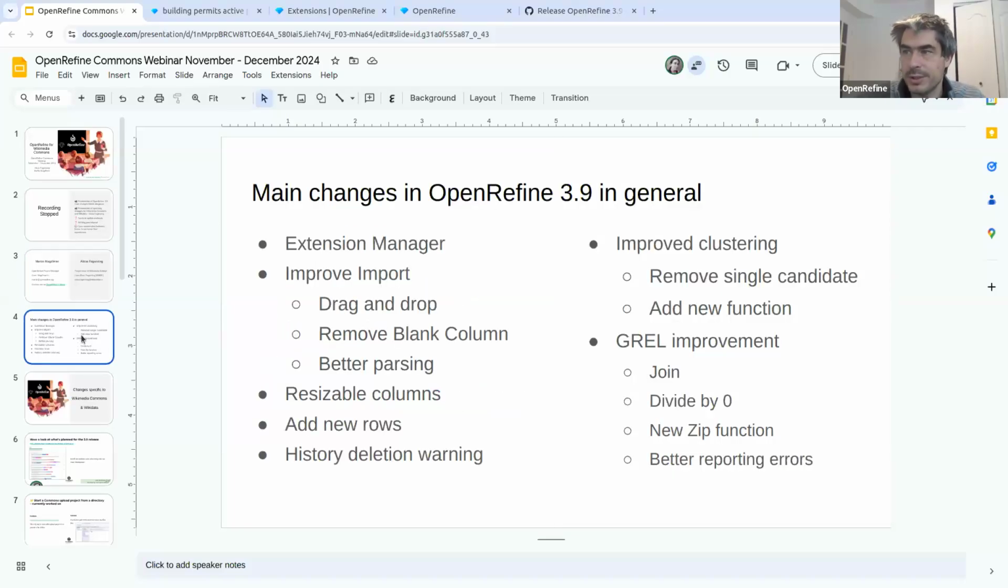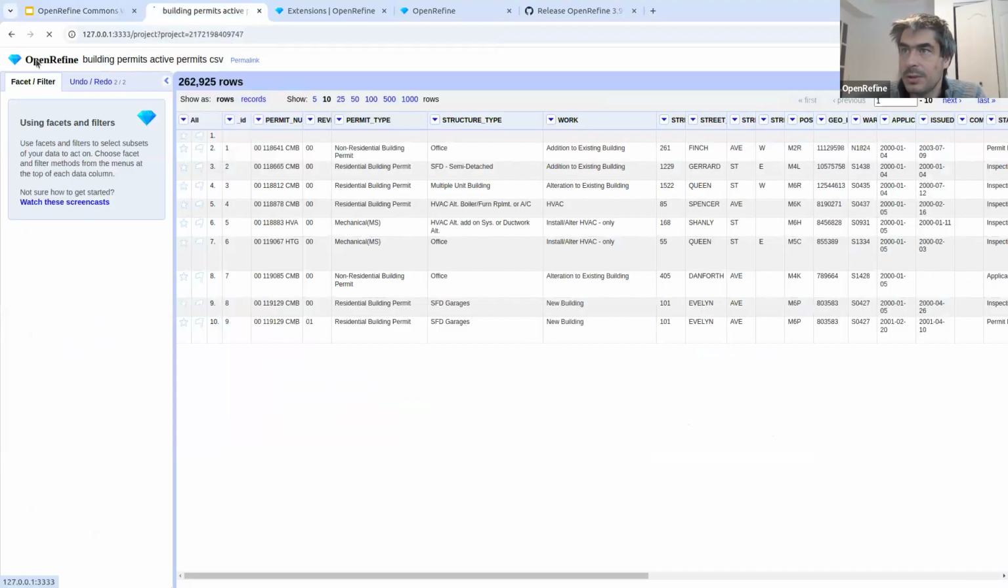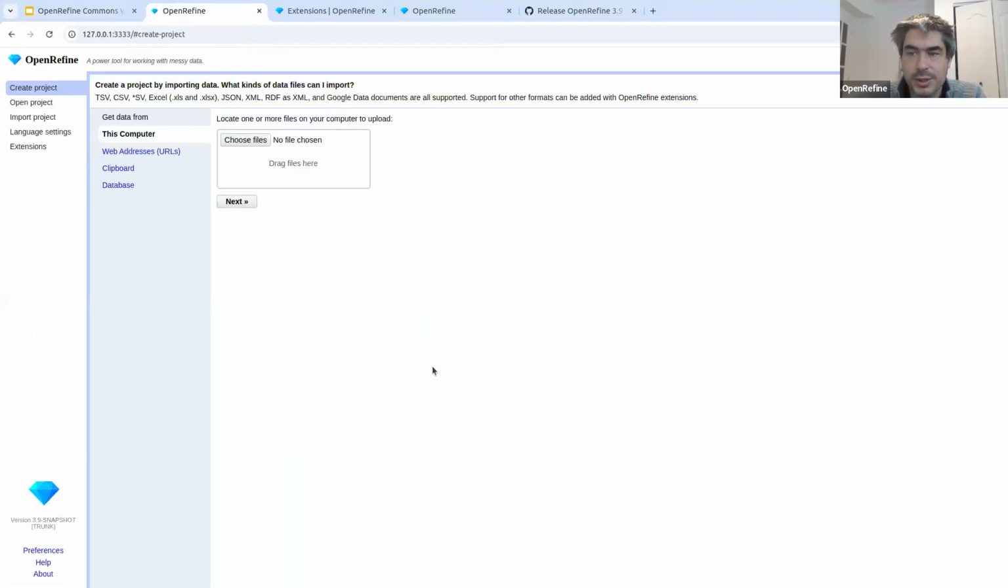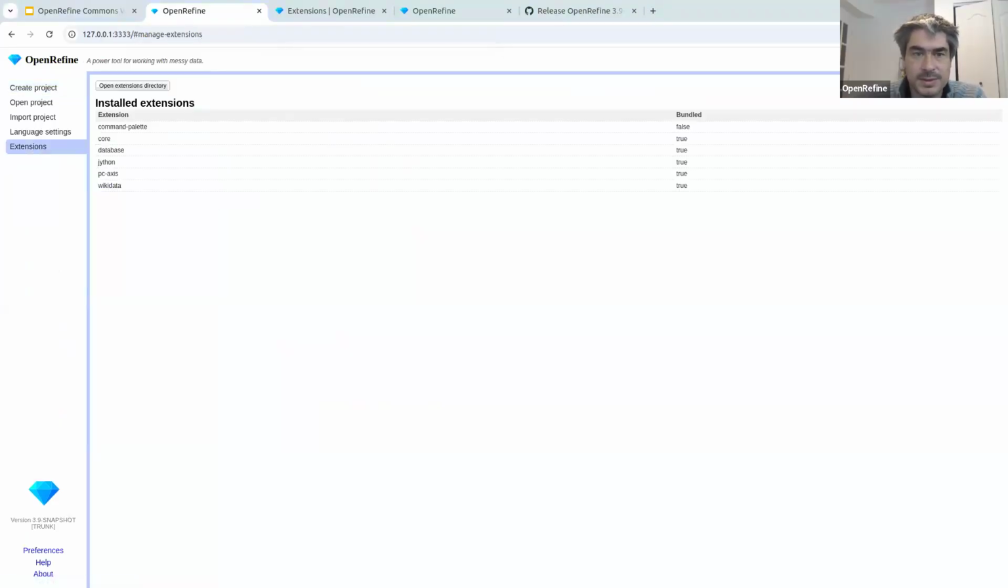What we're going to cover is really what changed in OpenRefine 3.9. So here I'm running OpenRefine, building it from master, so that's not something available today. The first thing you'll notice here is we have a new tab named Extensions, and that's something that's been developed by Abe98, so Albin.